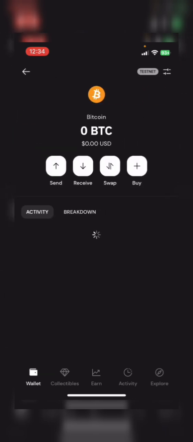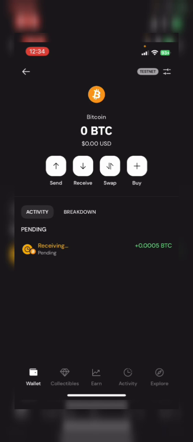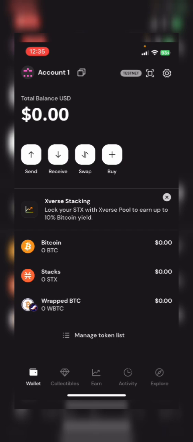So let's click on the BTC. You can see it now. It's receiving, the money is pending. It's just a network thing. You can even see that it is showing receiving pending, which gives you assurance that the money is already on this wallet. It's just a network delay that happens in the Bitcoin network. So just chill to reflect.